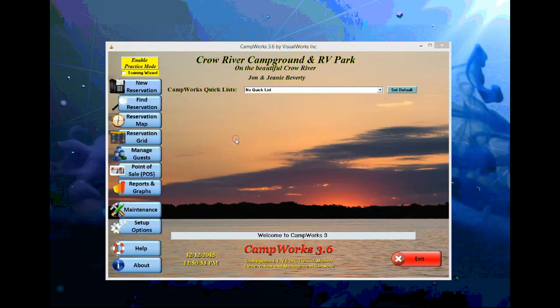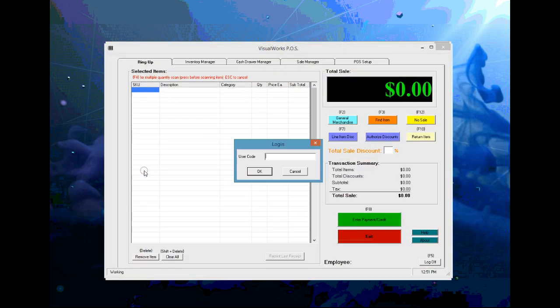POS is a great add-on module for anyone that has additional items that you sell as standalone items, like for a small store, for example. Let's say you have souvenirs or t-shirts, etc. And so the point of sale module adds directly into CampWorks. It combines all of the totals between CampWorks in reporting and the point of sale module.